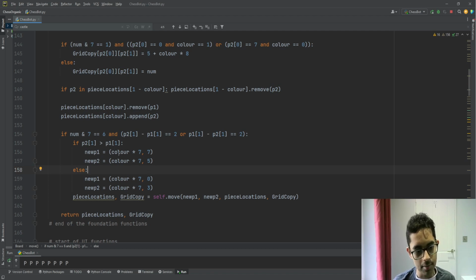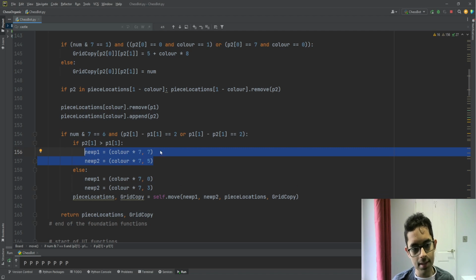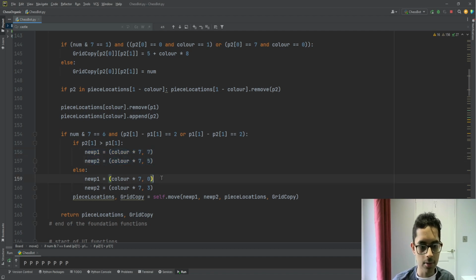So what exactly does this mean? The new p1 and new p2 are basically the 2 positions of the rook, the final and initial arrangements of the rook. So if it's castling king side, then it will basically enter this particular loop. That basically means that the original rook position is on the 7th column, and the new rook position is on the 5th column. But if it's castling queen side, then the original rook position will be on the 1st column, and the final rook position will be on the 3rd column.